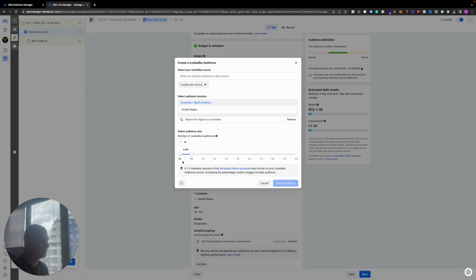Now, as you can see here, 0 to 1%, that's 2.8 million. That's the size of the audience. If you go to 2%, it jumps to 5.5. And if you go all the way to 10%, it goes to 27.7. Now, bear in mind, the lower the percentage, the more targeted the audience will be.